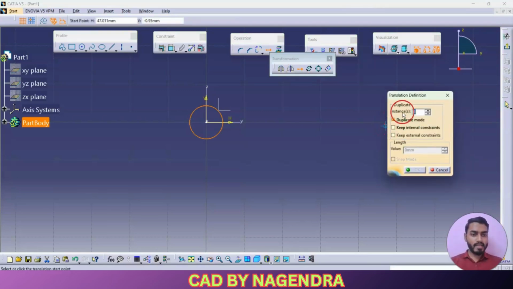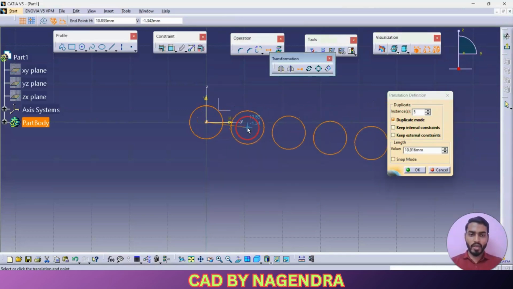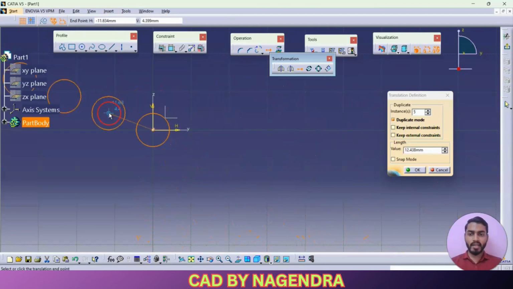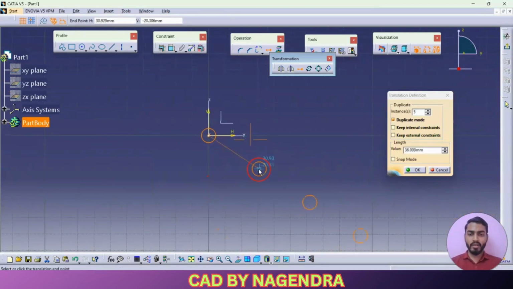Then instances we need to select how many we need to create extra. Let me give some 5. Then here duplicate mode is turned on. If duplicate mode is turned on, multiple we will get extra duplicate objects. Then with reference to this any point, you are able to get extra 5 elements. Either you want horizontal direction or vertical direction or any inclination also we are able to get here like this.